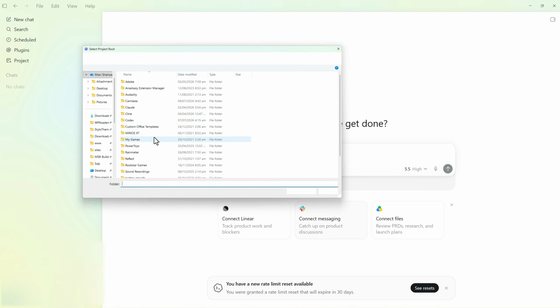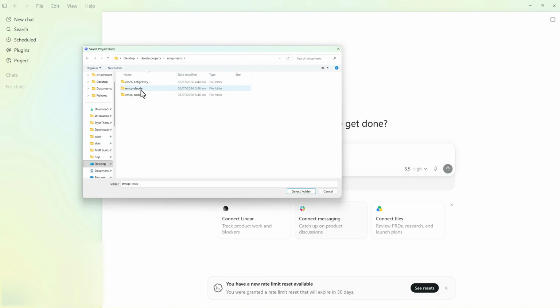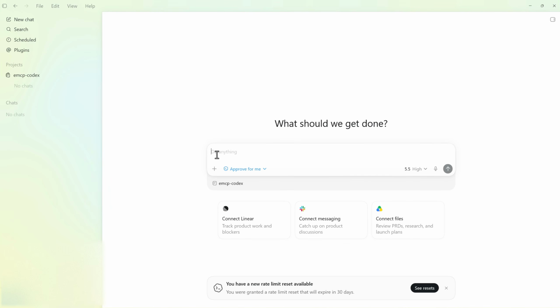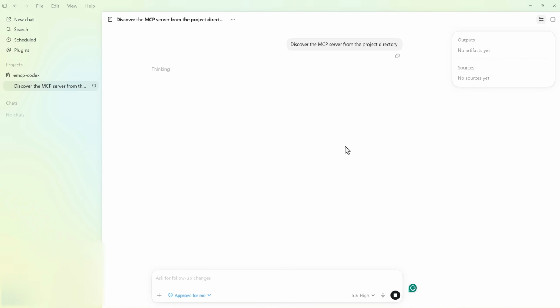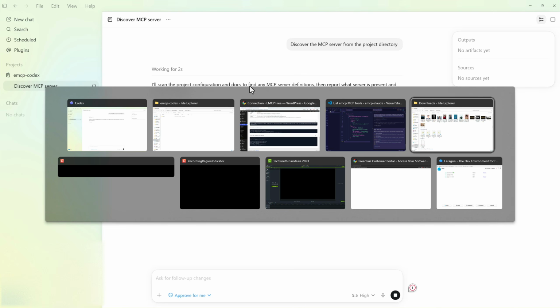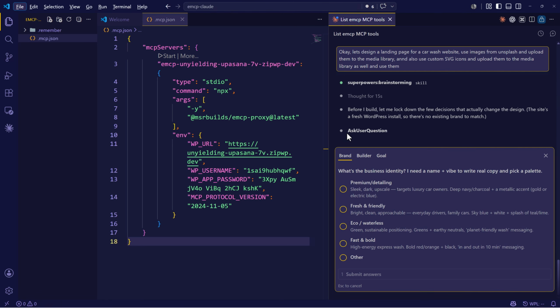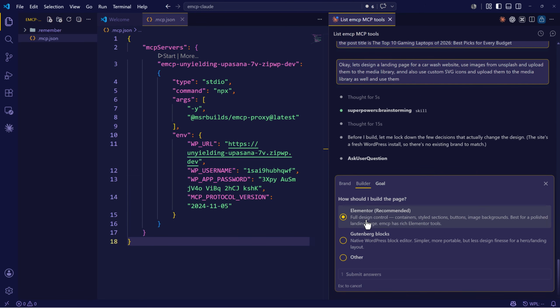Now in your Codex app you can open a project. I'll use an existing folder. Okay, the directory is selected. You can now just ask it to, and let me see if VS Code or Claude is asking for something. It's definitely asking for something. Okay, premium detailing, Elementor.